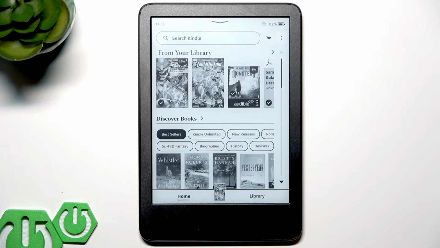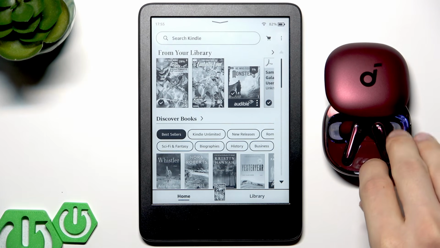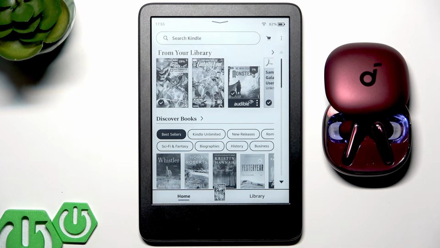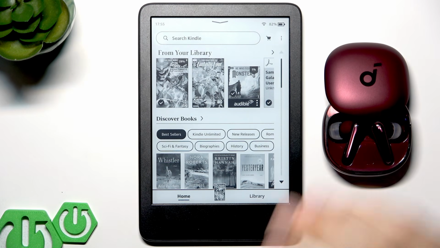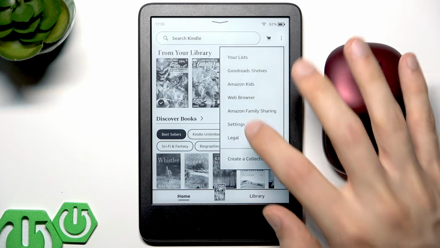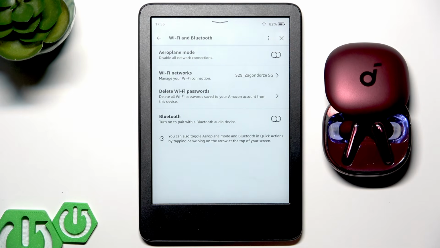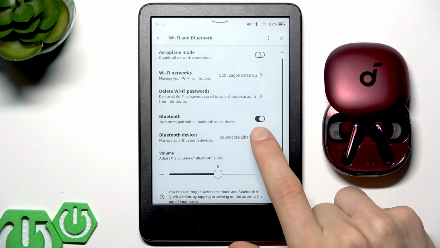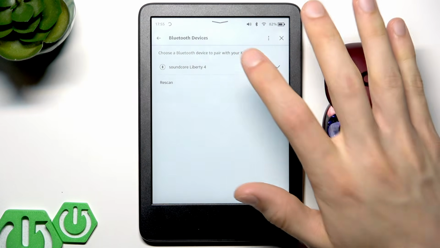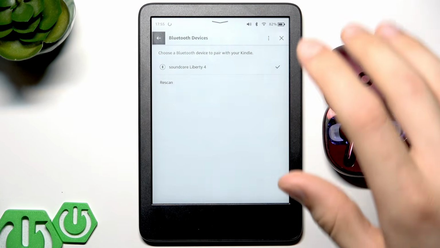To enable this accessibility feature, we're gonna need to pair either a pair of Bluetooth headphones or a speaker with our Amazon Kindle. To pair your device with your Kindle, you have to tap the three dot icon in the top right corner of the screen, go to Settings, and go to Wi-Fi and Bluetooth in the settings menu. Turn on the Bluetooth. Then in Bluetooth devices, select your Bluetooth device, wait until it's paired with your Kindle.